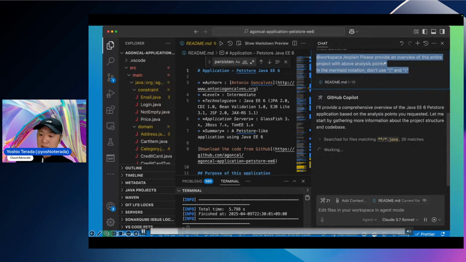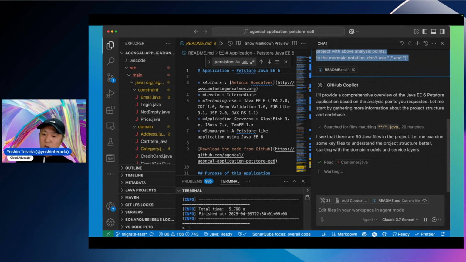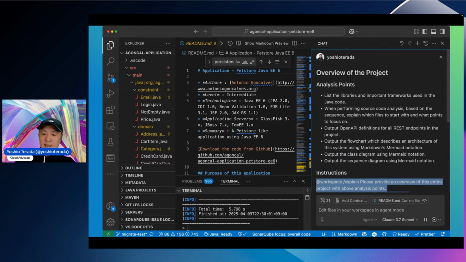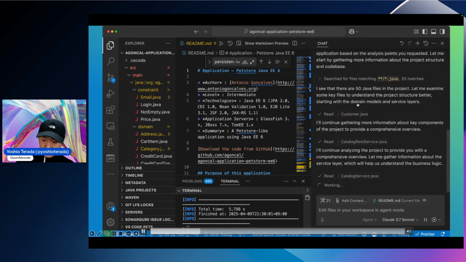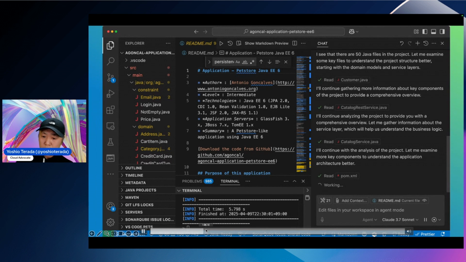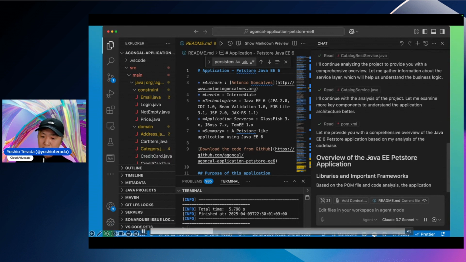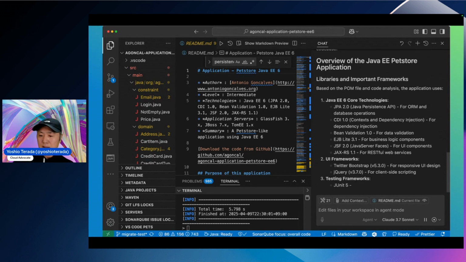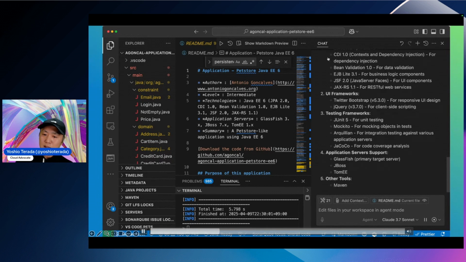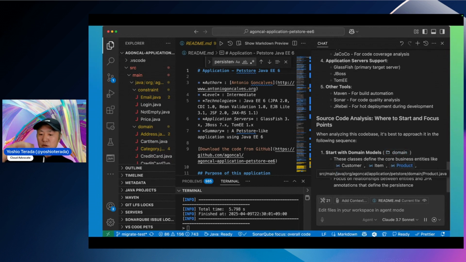The instruction is: please explain the overview of the project, and based on the analysis. Then GitHub Copilot agent will automatically gather the related files and analyze the project. The analysis point looks like here. This is agent mode, so it automatically loads the files and analyzes the project, and after that the AI will return the result, and at first it will explain the overview of the project.